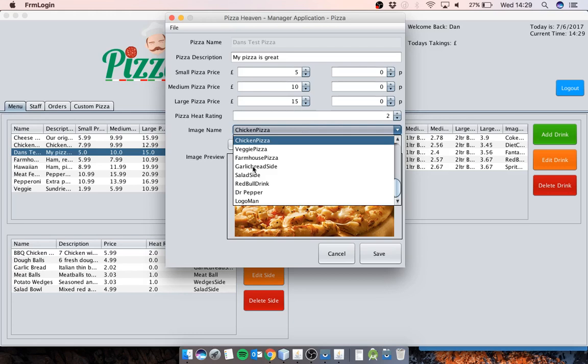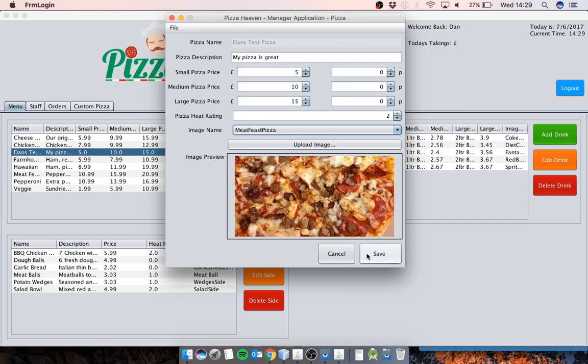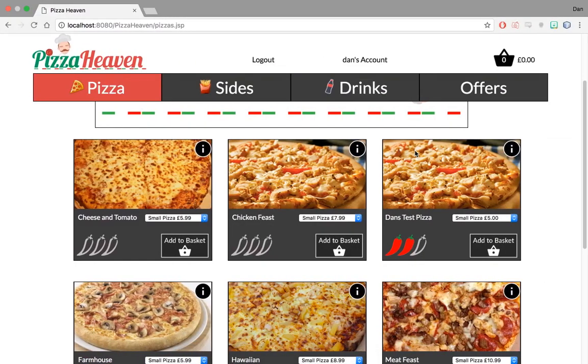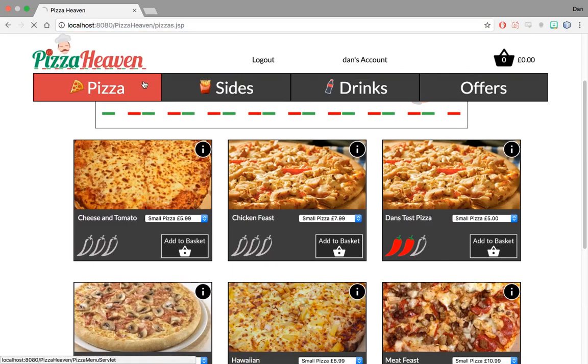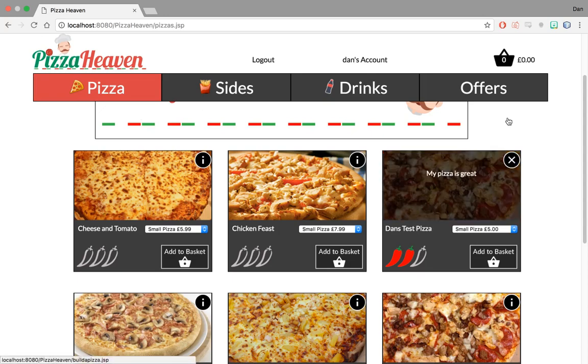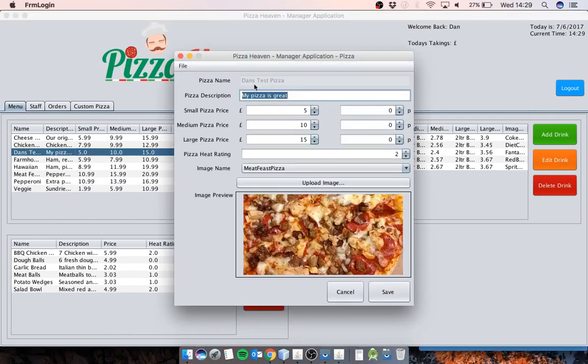You can have different images. So these are the ones that we've previously uploaded already. So if I just change this to Meat Feast Pizza, like that. See, it tells you that it's updated and then it disappears. And then if we just refresh this, oh wait, if we click that, you can see that the image changed to a new one. You can also see that you got the pizza description saying that it's great. We can go back to this. Change that to test pizza.